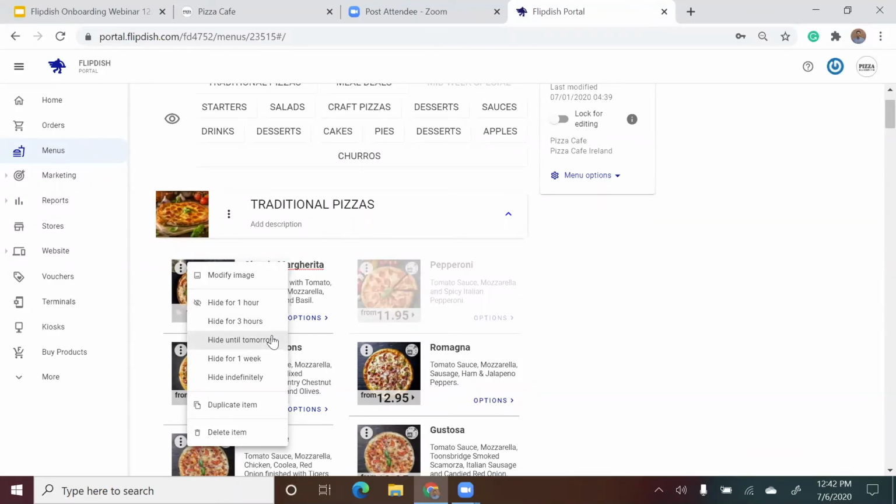This is like a soft delete. This is useful where maybe you created a special menu item for a bank holiday, and obviously when the bank holiday is over, you don't want that special to show on your menu any longer. But perhaps there's more than one bank holiday in the year and the item was a big success, so you don't want to delete it and you may use it again.